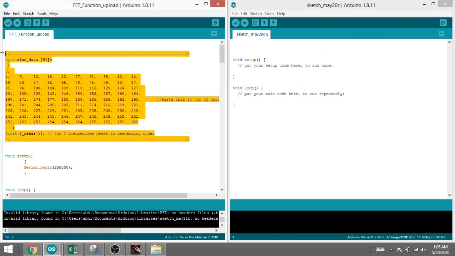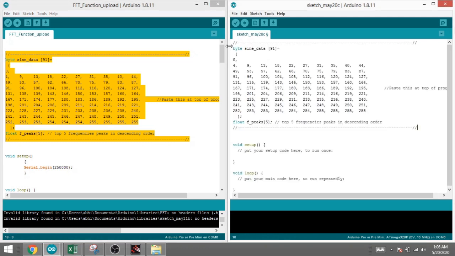We have to paste it at the top of your code, because we want these two arrays to be defined as global variables. The first is sine data, which is nothing but the value of sine from 1 to 90. Obviously we can also use the inbuilt function of Arduino for sine or cos, but it is way too slow for our application. And next is fpix.